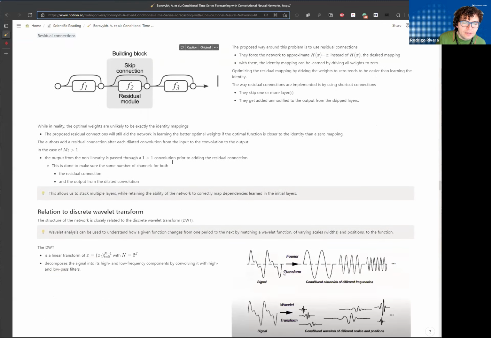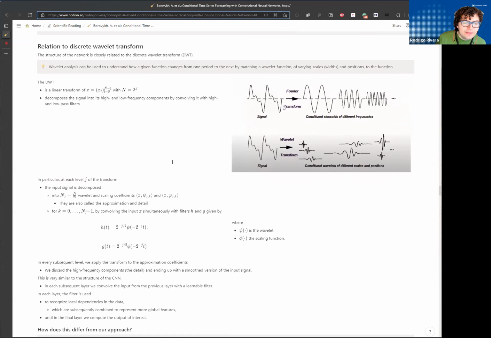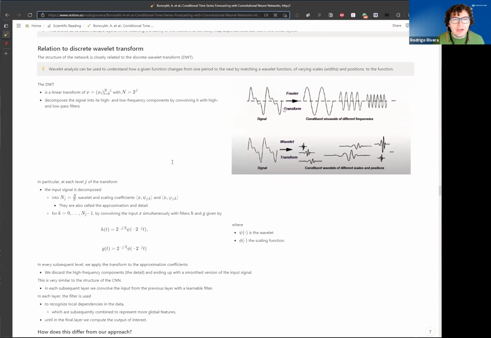Then as I was saying, the authors also said, okay, what we're doing is very close to a discrete wavelet transform. And the discrete wavelet transform is just the idea that we have a signal and then we want to transform it into smaller signals that represent different segments in our original signal. And this transformation is very close to the CNN.